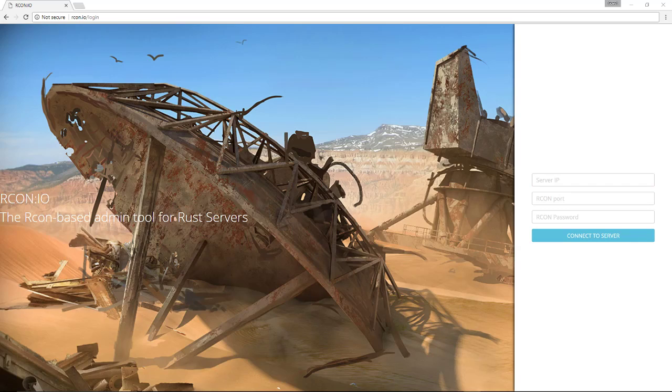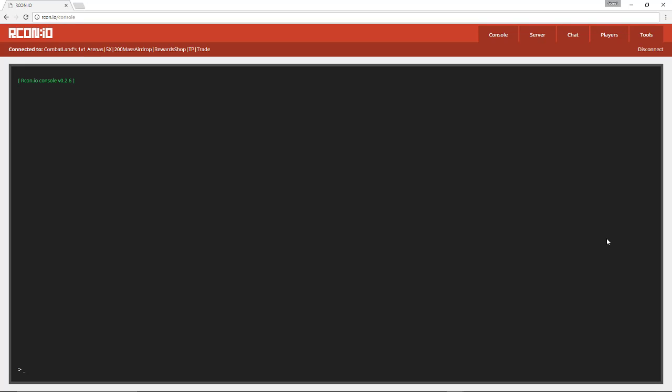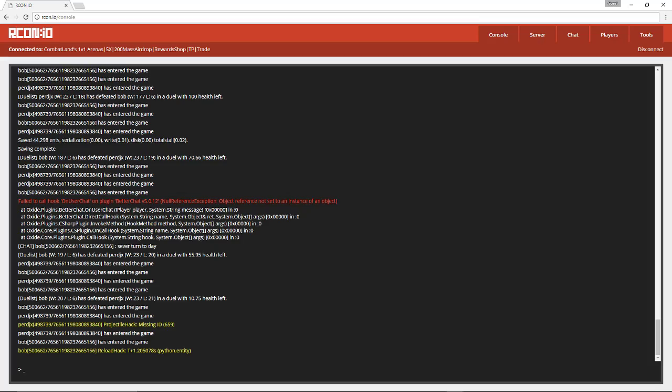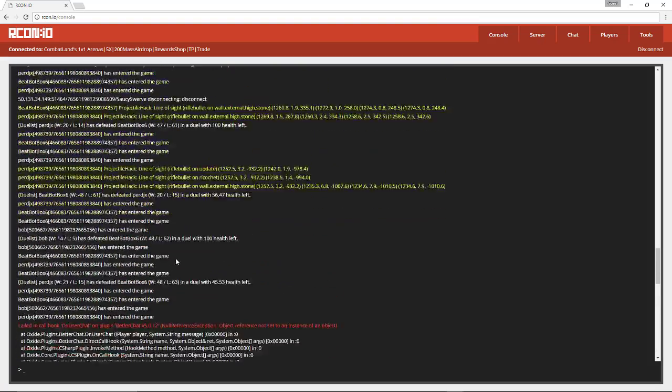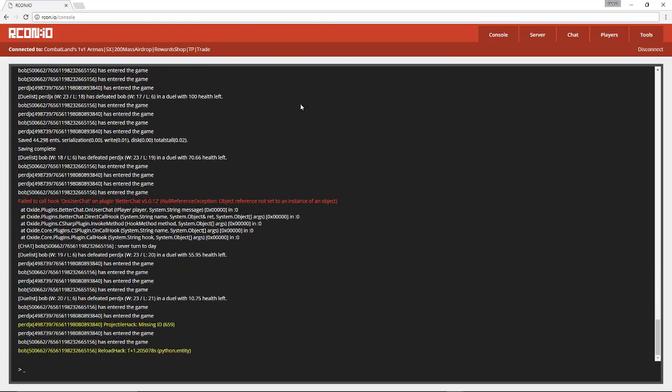So from the owner or whoever gave you the Rcon information, you would import the server IP. Then you would get the Rcon port. Also, you would get the Rcon password. Obviously it's anonymous, so if somebody's near you and you don't want them to see it, it blurs it out. Then you click connect to server, and now I'm connected to the server, and this is what it looks like.